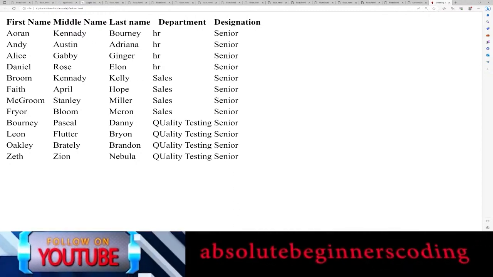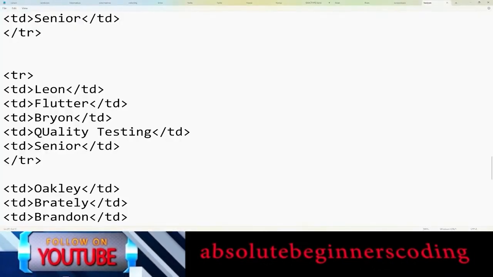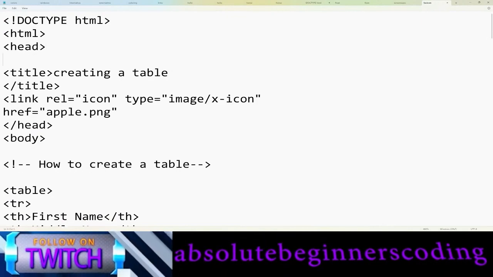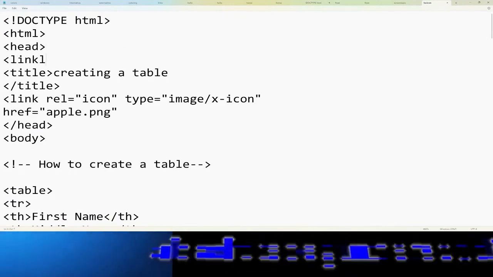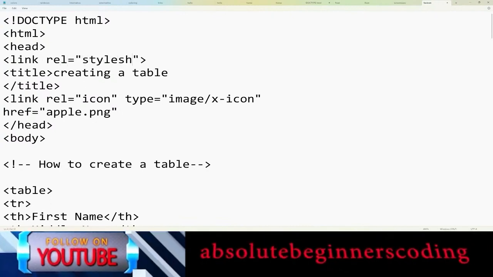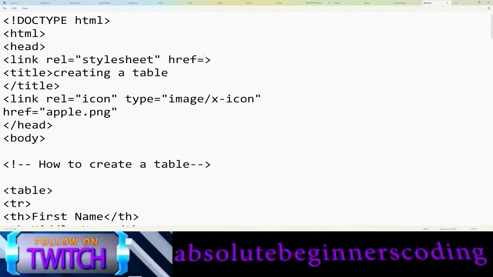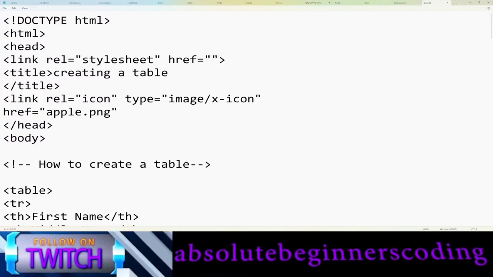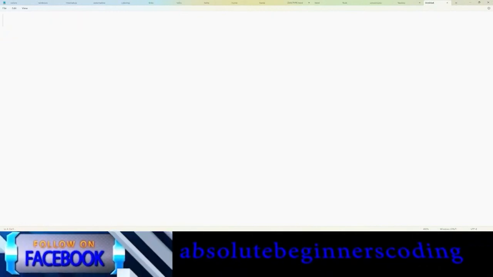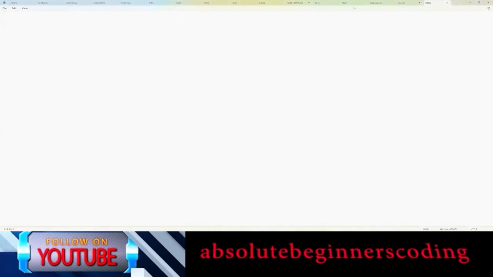The missing thing is the border. So what I can do is create a border right now. I go to the top, below the head. I create a link, and I create a relative path which is rel, and inside that I type stylesheet, and after that I give href. Okay, let me create table.css. I'm going to save this as table.css.